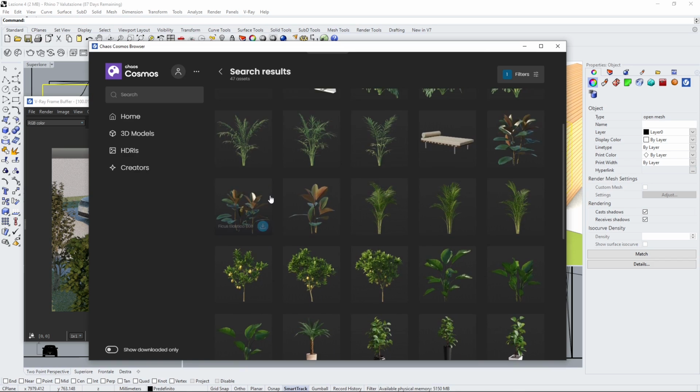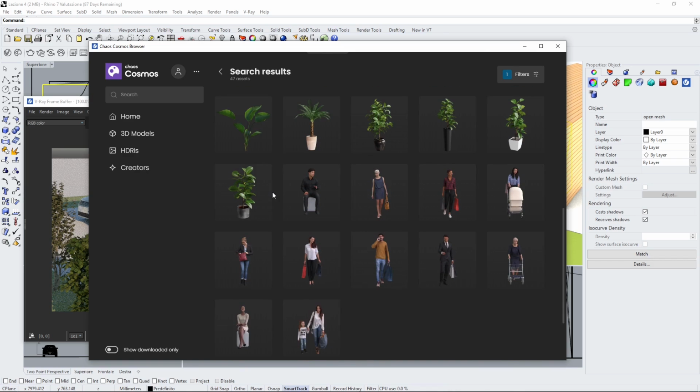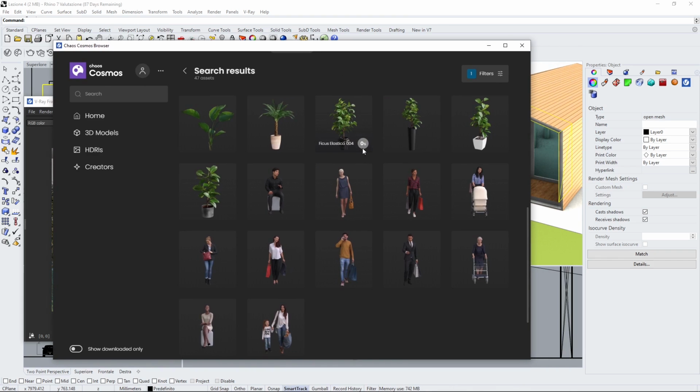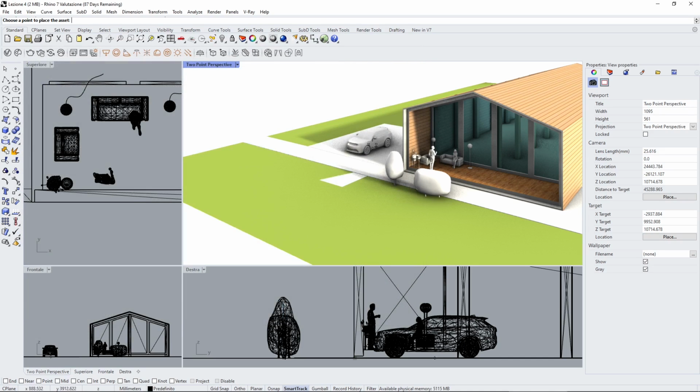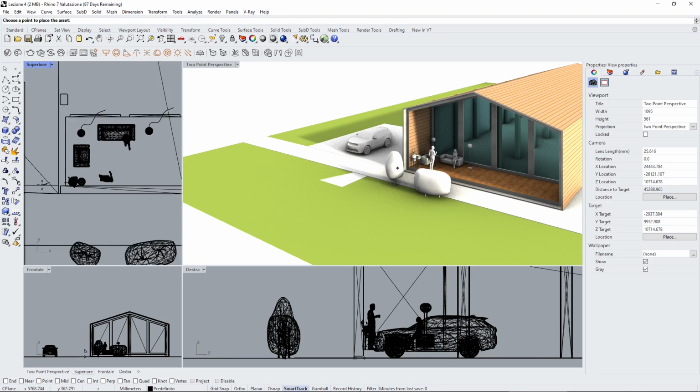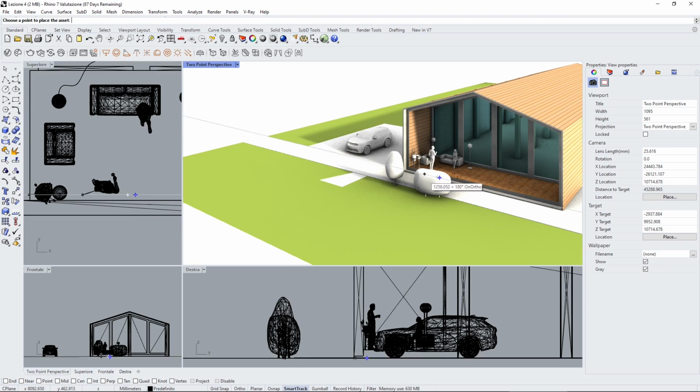So if we want to start to download something, let's see, I want to download this one here. I'm going to click on this little blue icon and it's going to start to download. When the model is ready to be inserted into the scene, this green icon is going to appear. So I will click there and Cosmos is going to disappear. And it's telling me here, choose a point to place the asset.